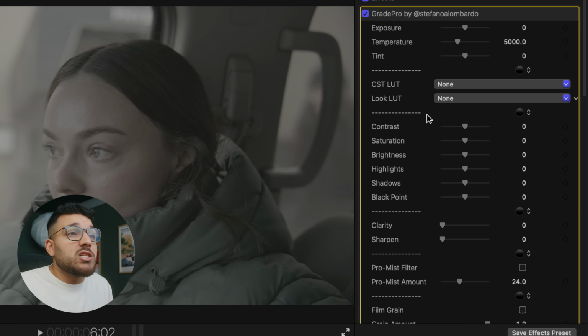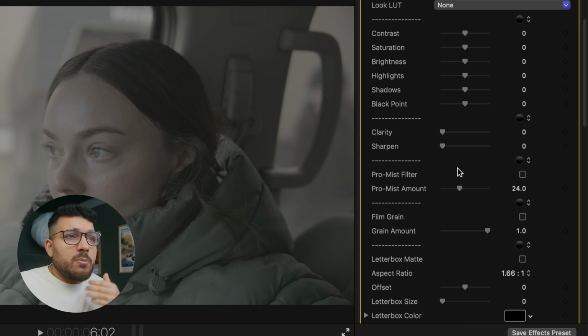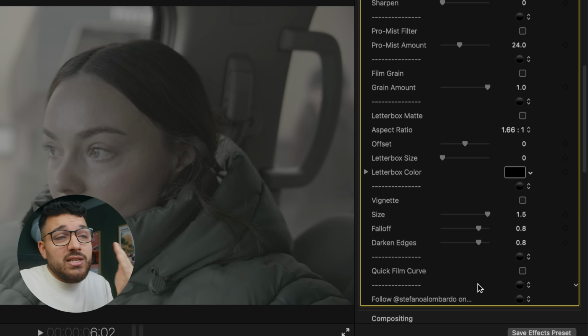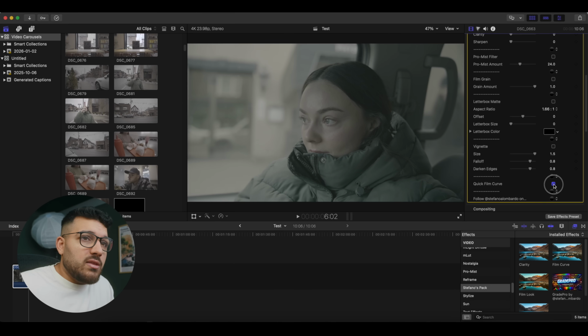We have all of our basic exposure adjustments like exposure, temperature, contrast, saturation, brightness, black point. We also have the ability to add a color space transform LUT, a look LUT, add sharpening and clarity, and a pro mist filter effect, a film grain, letterbox, vignetting. We also have this thing called quick film curve, which is a curve that I basically add to every single one of my videos. And so I just wanted to make that available to you here. So it's as easy as just clicking this checkbox and it applies the film curve.